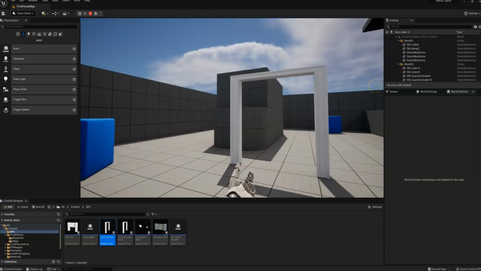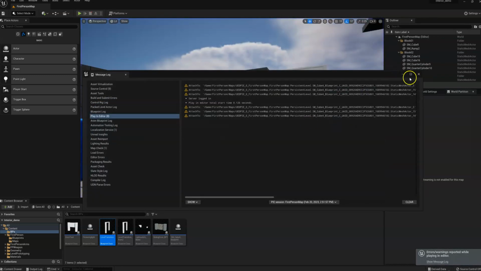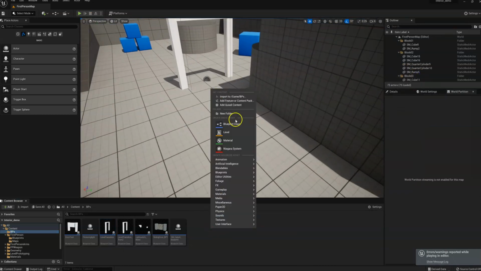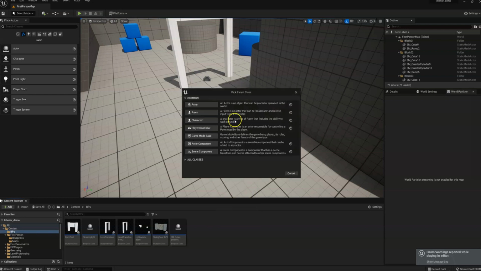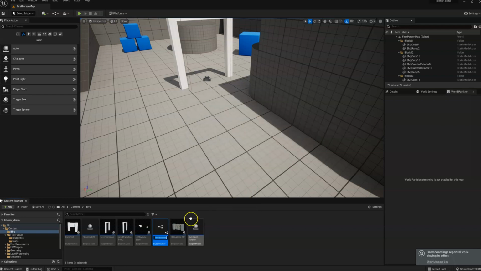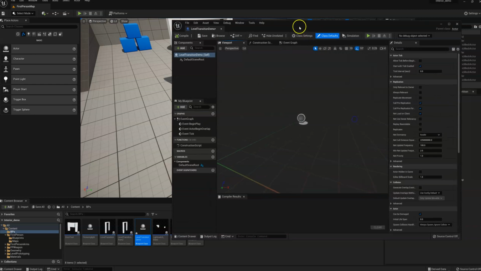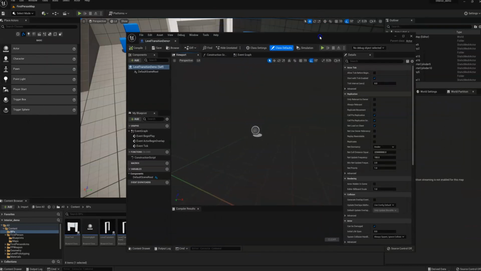So how to set that up is pretty straightforward. Let's go ahead through that. First thing I'll do, create a new blueprint class, create an actor, call this level transition demo. Open this up, bring it over here. And first thing we'll do is go ahead and add the various components we'll need.